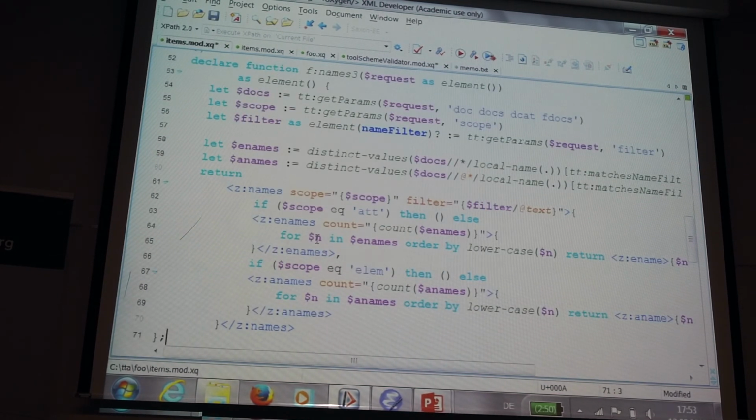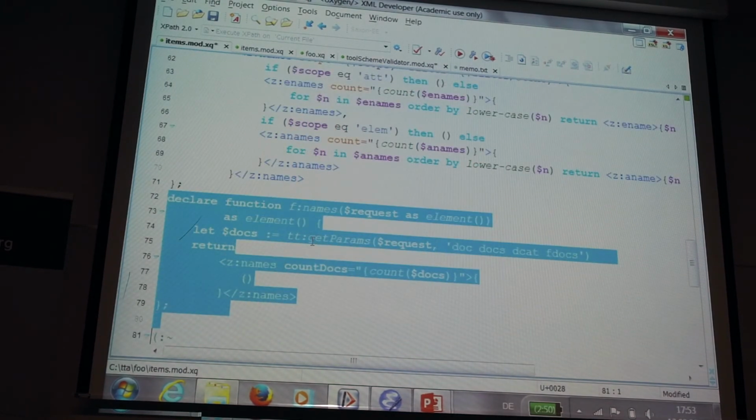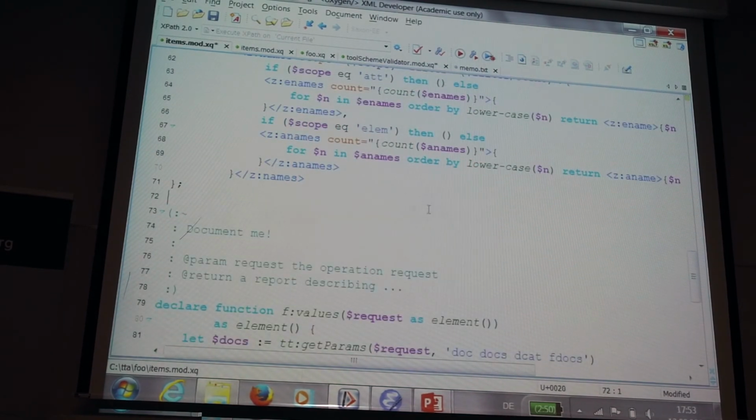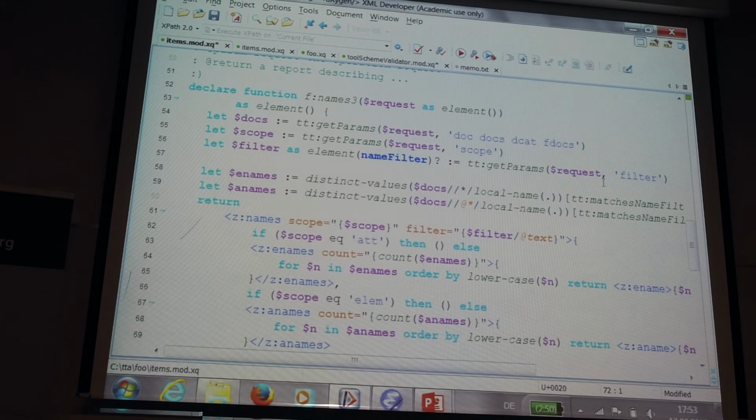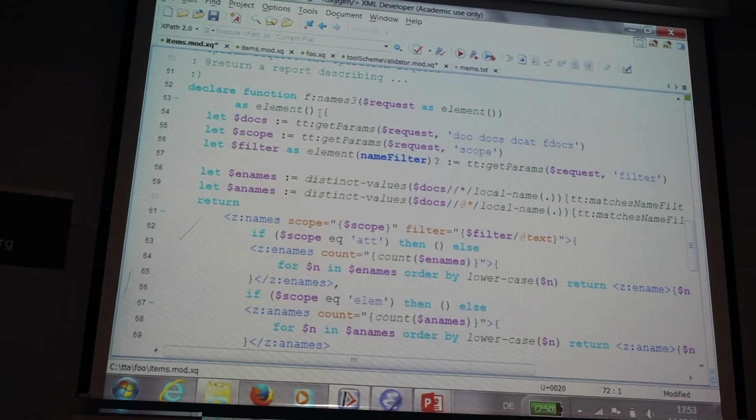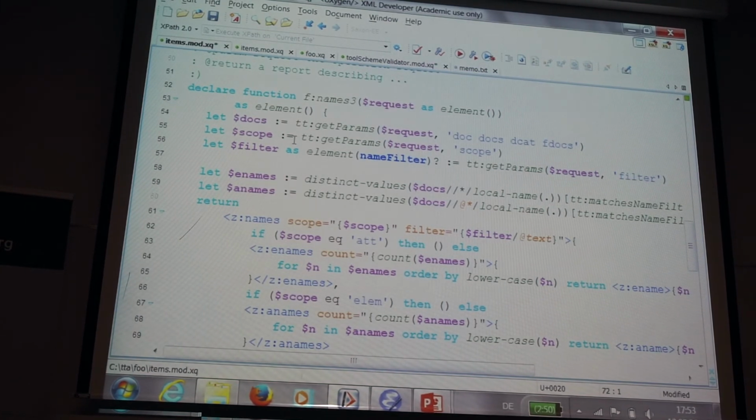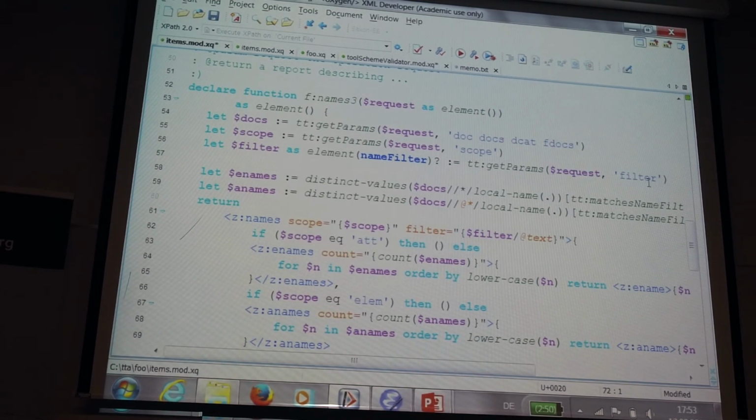So, some real code. It fetches the documents and then it sets two parameters. So I have to extend also the annotations by a parameter scope and a parameter filter. And then it's already a little bit sophisticated. It gives you opportunities to determine whether you want only elements or all, or only elements or only attributes.